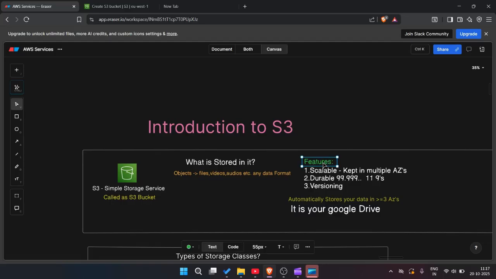Next, what are the features of S3? It is scalable. As you create a bucket, your data is kept in multiple availability zones. For security, it is durable. It is 99.999999999%, it has 11 nines, because it is kept in multiple availability zones, and it has retrieval in very little time. Next, it has versioning, so you can keep track of your versions: version 1, version 2, version 3.